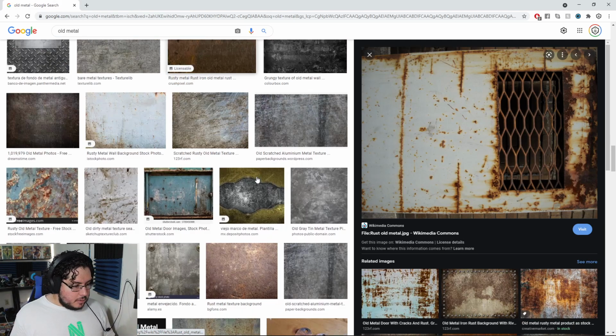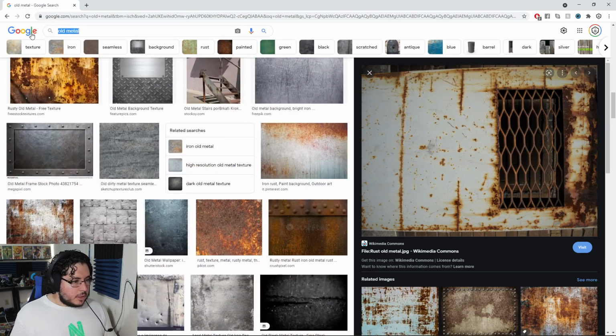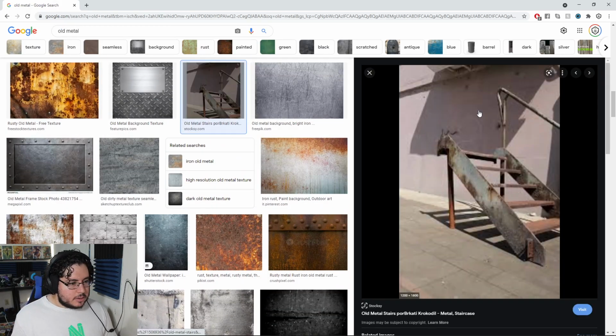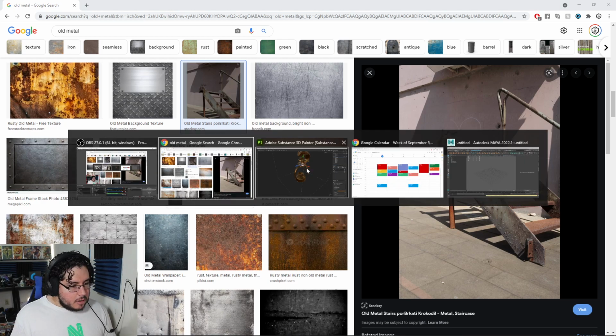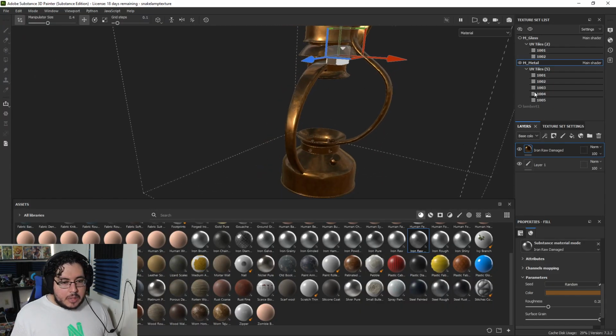So if you look for a rusted, like, these stairs. The stairs are great. If you take a look at these stairs, you're going to see that we have more rust in the crevices and less rust on the flat areas. Okay, so keep that in mind, because now I'm going to go here and we're going to create a rust layer.